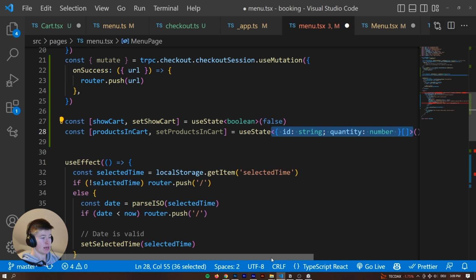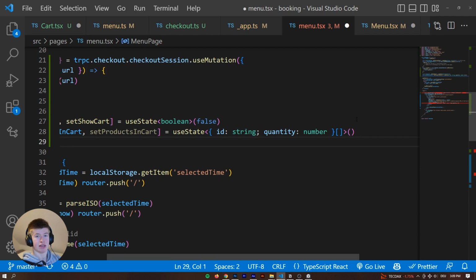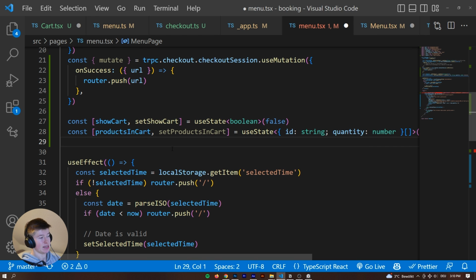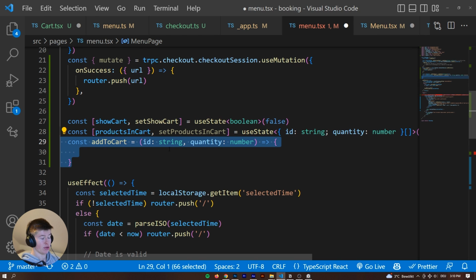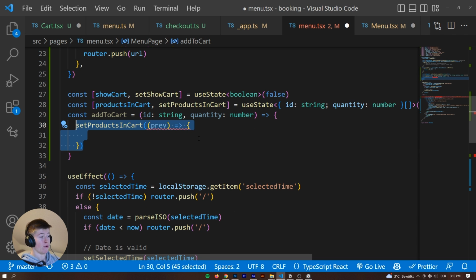That's going to be a state, and that is going to be of type with the ID or quantity that you already know. And we're going to have an array of that, initialized as an empty array. Now let's add a function that lets us add to the cart, right? So when we need to add to the cart, we need the ID of what we want to add, and then also the quantity. We could default this as 1, which would probably make sense. I didn't choose to.